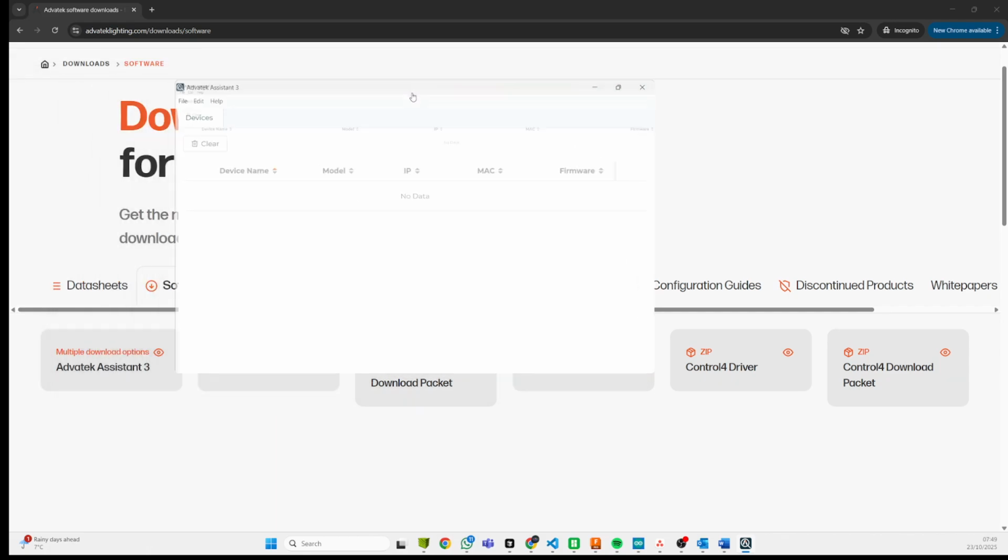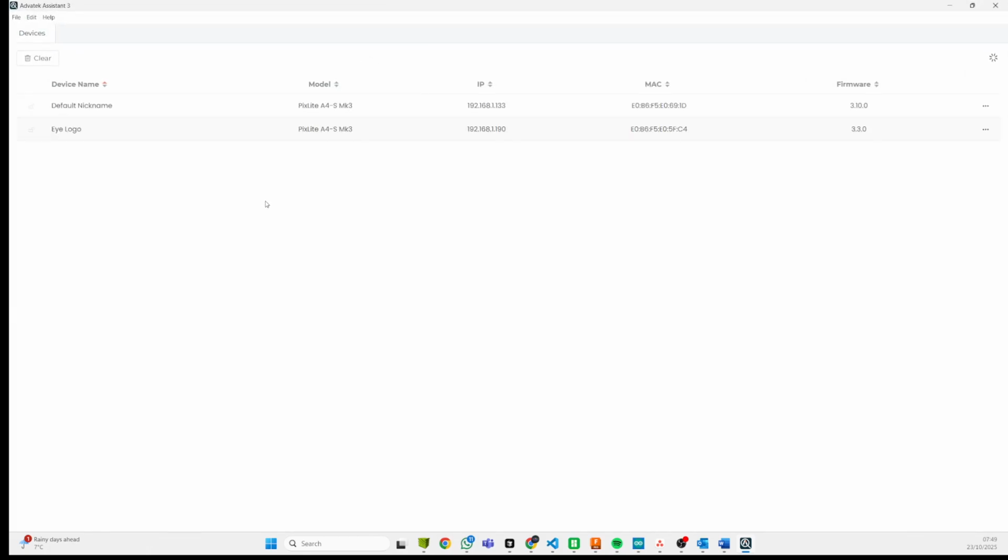Make sure you have the latest version installed because they do update it quite frequently. Providing your devices are on the same network as your computer, you should see them appear here. Now, even if they're in a different IP range, they will still appear. You can see what firmware they're on.